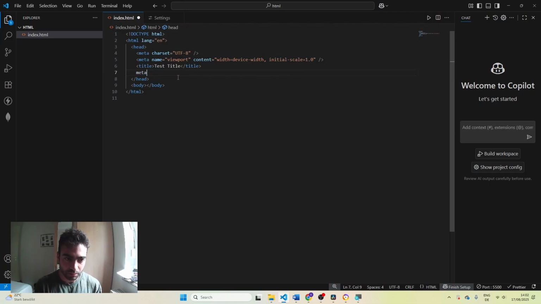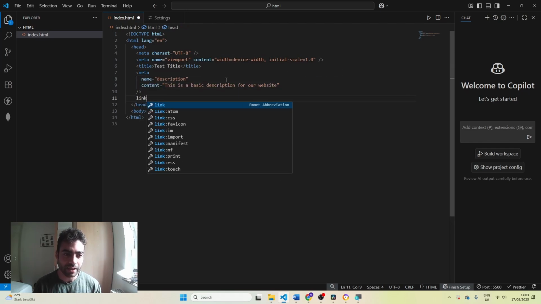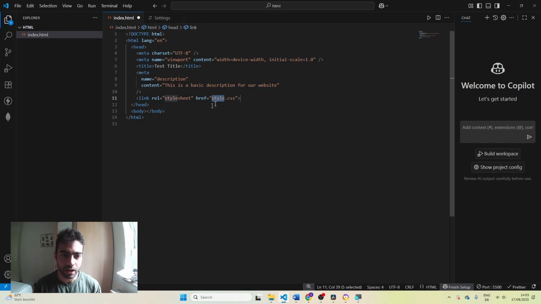We can also use meta colon description, which is basically a tag used to create a description for your website. So we can just create a basic description here by, for example, typing this is a basic description for our website, like this. We could, for example, link a style sheet by using the link tag followed by a colon and CSS, basically selecting that one from the drop-down menu, and now we linked a style sheet with the name style.css. Since we don't have the style sheet at the moment, this is not going to work.